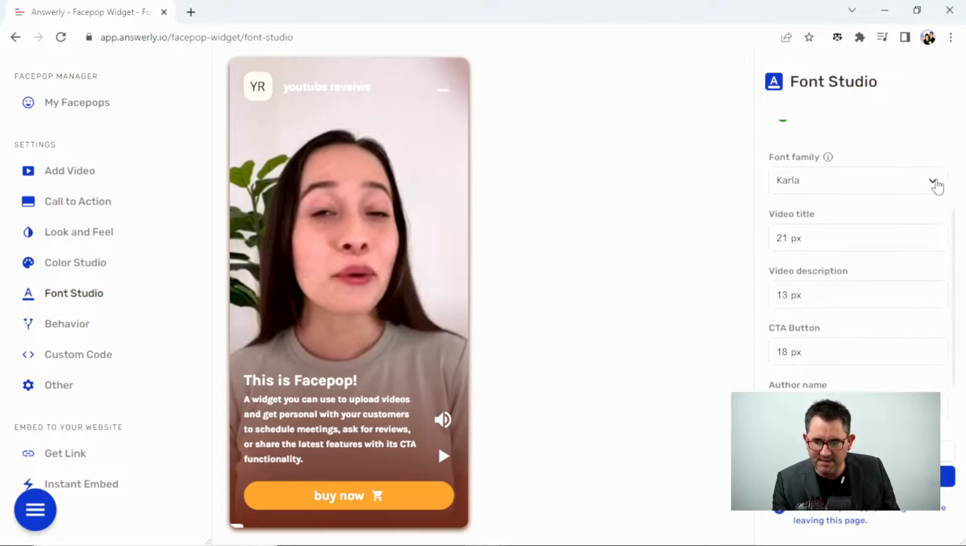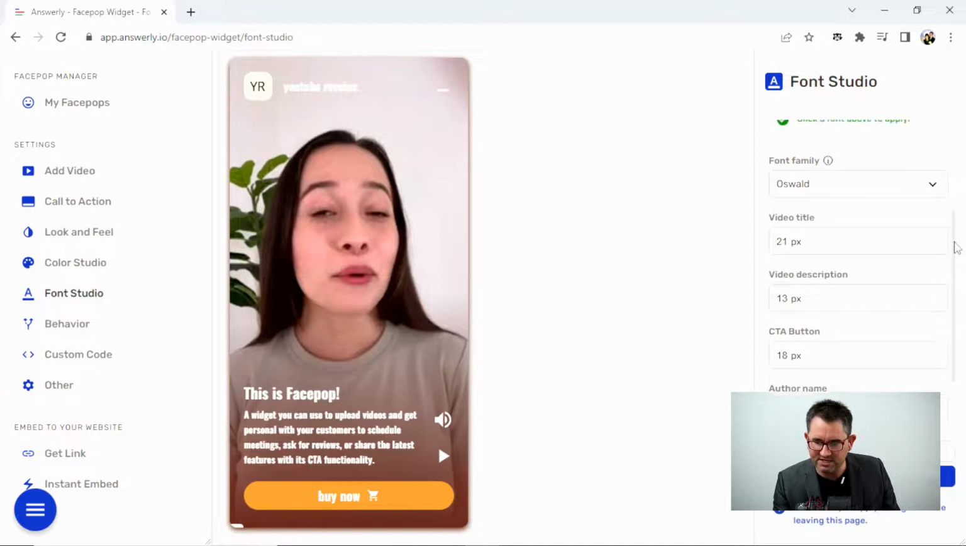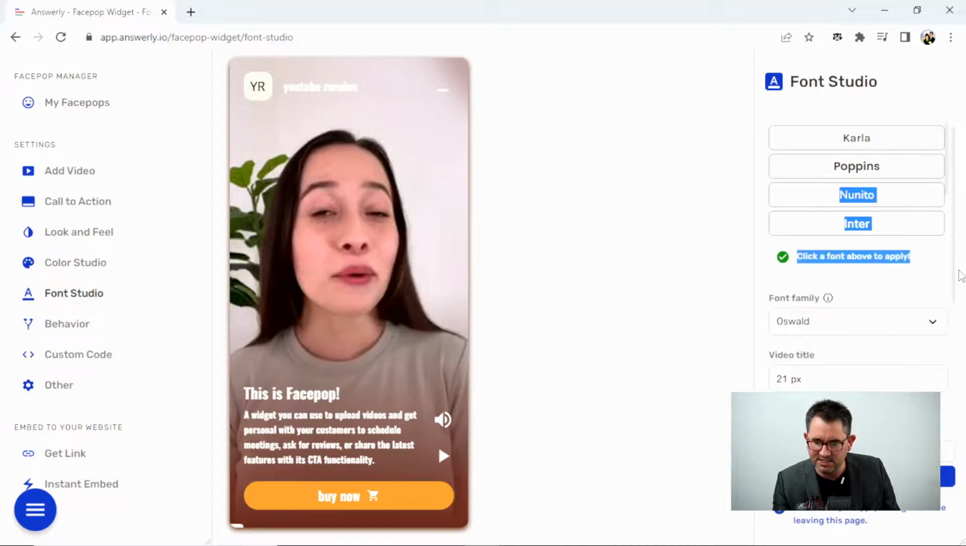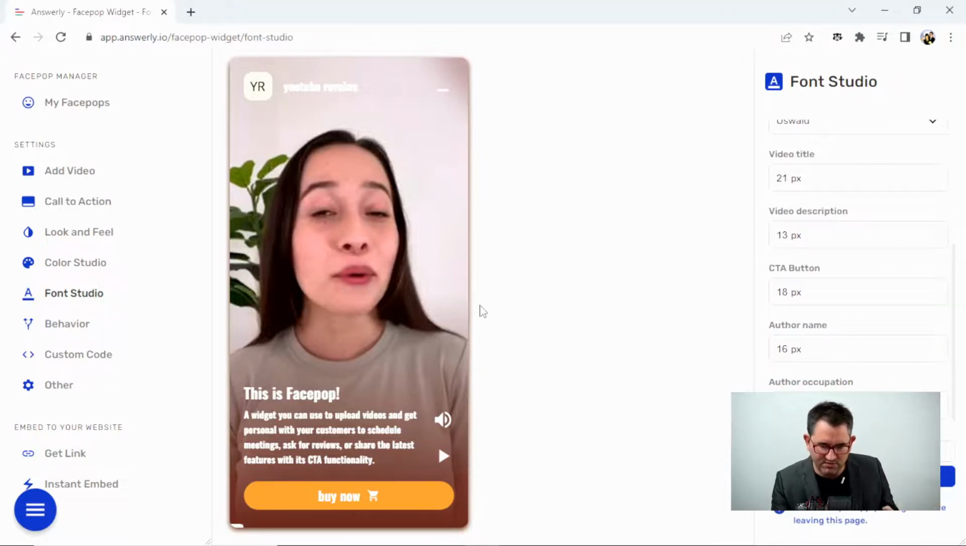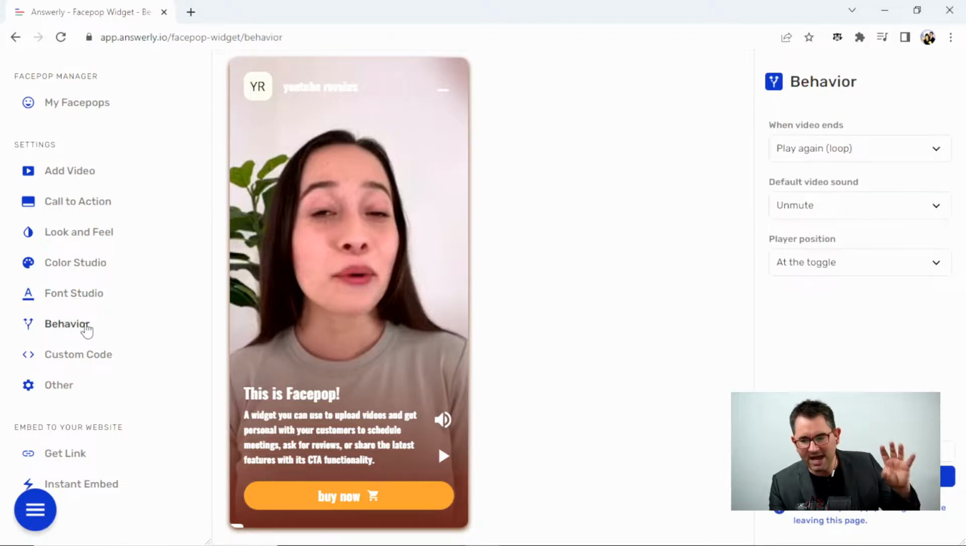So you've got your font family. Lots of different font families there. So there are many fonts actually if you do that. So you can see the different font families that you can choose, and all the different fonts you can have. So you can change your fonts, you can change the size, the author name, all that sort of stuff. And then you've got the behavior, which is obviously if you want it to loop or if you want it to stay on the site or whatever you want to do.